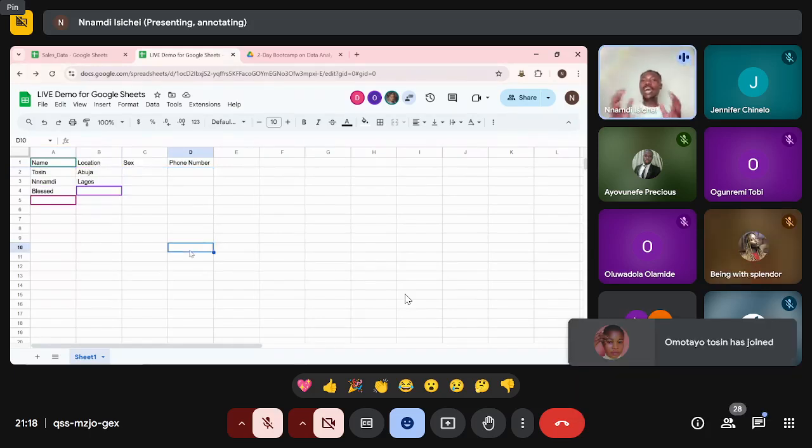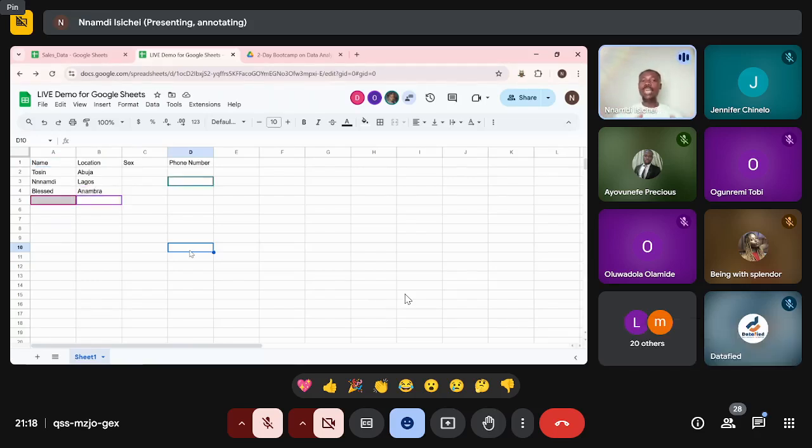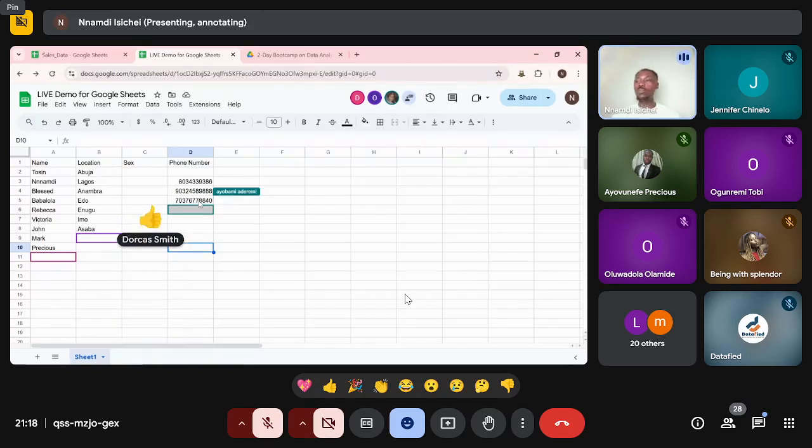Guys, can you see what is happening here? They are at different locations from each other, and yet you are able to collaborate. As they are typing, I'm seeing what is happening in real time. Okay, I can point my arrow to see who is typing. Dorcas is the person typing here. I can see that Opala Precious is the person typing here, and Ayobami is the person typing here. Start from D, Ayobami. Random phone numbers. Just put something random. Okay, thank you, Dorcas. Dorcas is done typing hers. Precious is almost done, and Ayobami is also doing that.